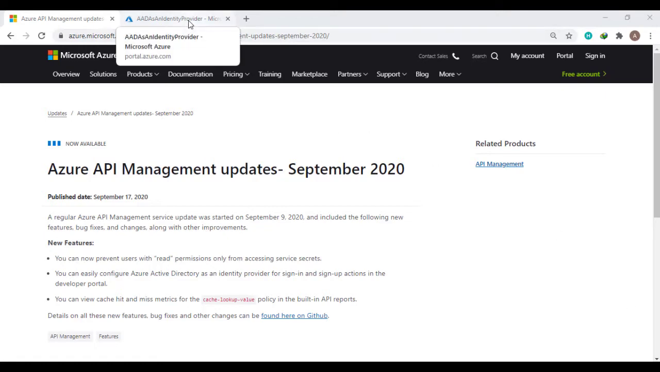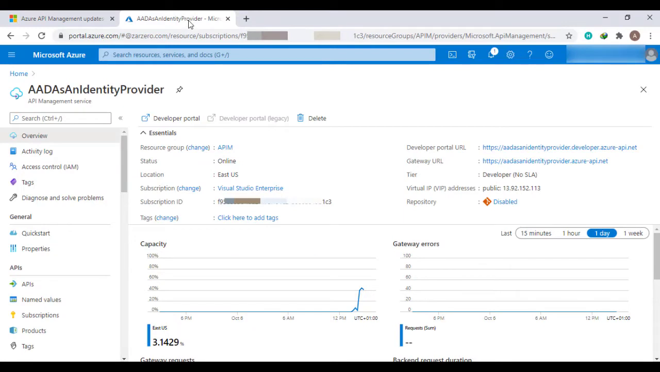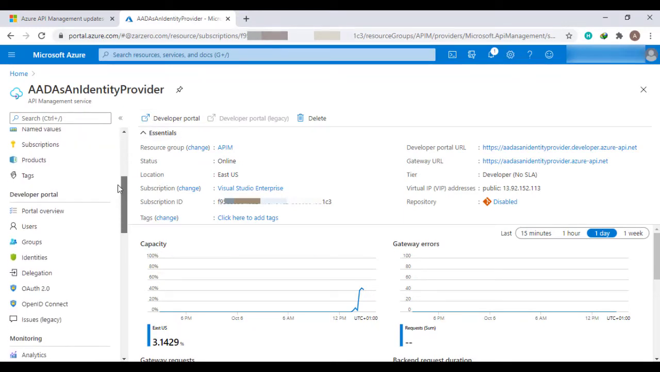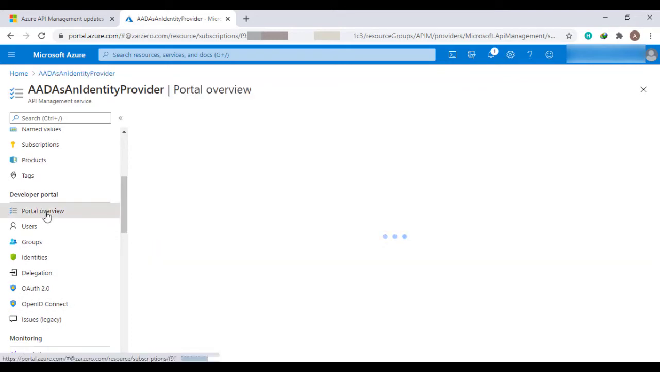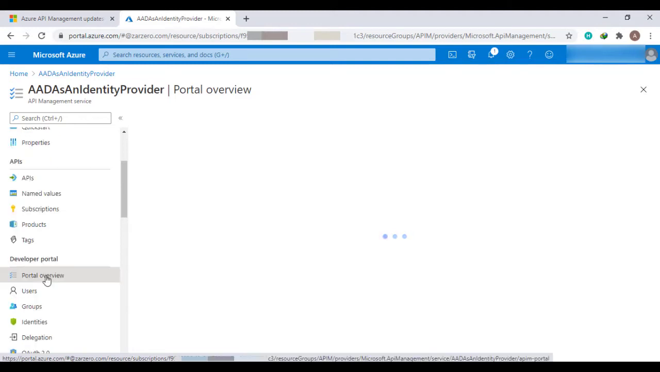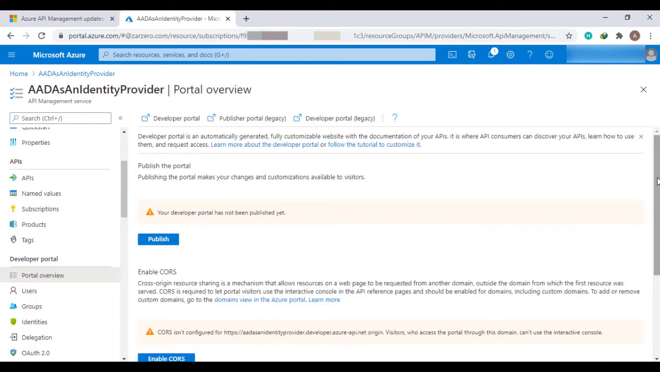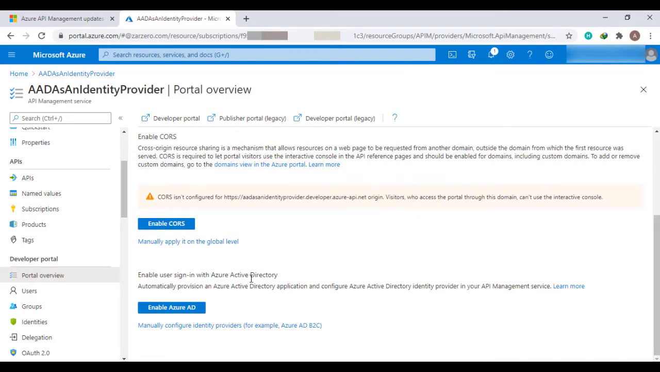I'm going to click on the next tab. I already have my APIM service opened. I will scroll down to the portal overview blade, and then scroll down and click on Enabled Azure AD button.